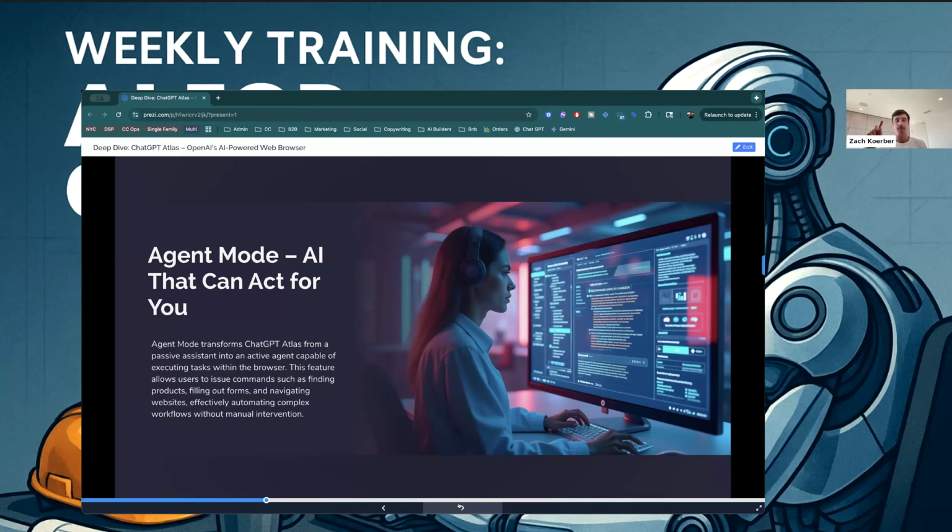But this is basically a gateway for you to start working with AI in a way that it does work for you. So agent mode, which I'll try to demo with you guys here at the end, is inside your browser now, and it's an active agent capable of executing tasks within the browser. This feature is going to allow users to issue commands such as finding products, filling out forms, and navigating websites effectively, automating complex workflows without manual intervention.